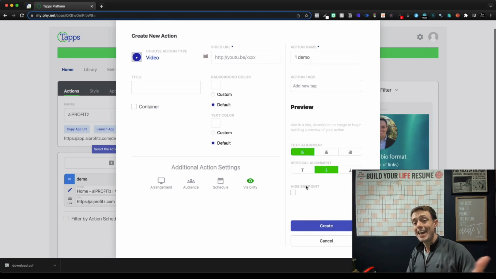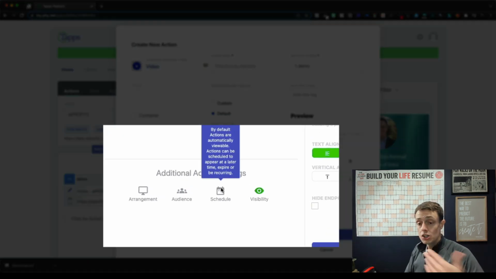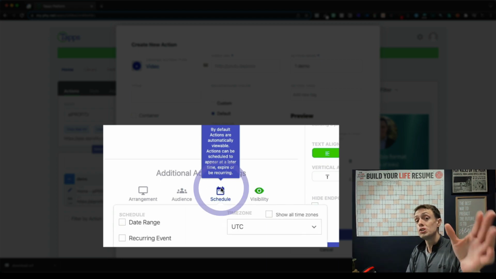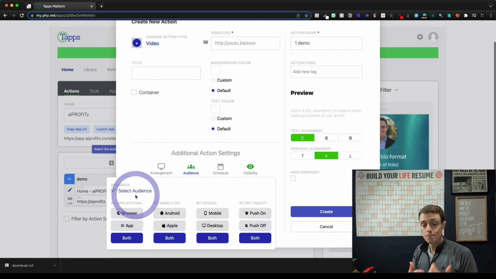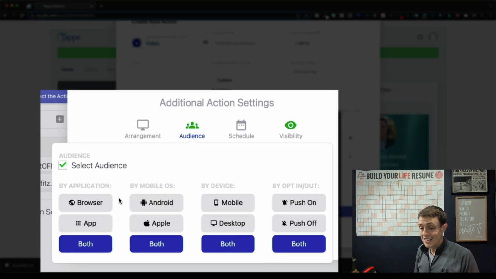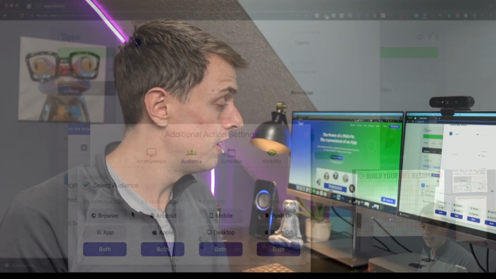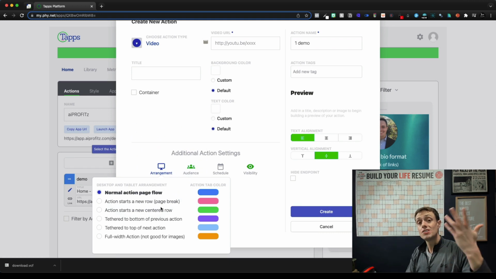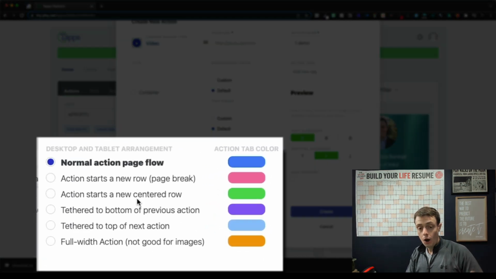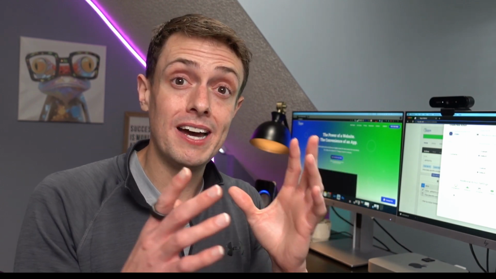Now down here, for any action, I can schedule the action to show at a particular time or through a particular date range. I can also limit the audience. So if I wanted to select this audience by browser, app, Android, Apple, mobile, desktop, push on, push off, anything like that I can do, and I can arrange it differently based on mobile device or desktop. So action starts a new row, a page break, new centered row, all of these different features. This is how you actually style and design your app so that it's customized for conversions or optimizations, all of those types of things based on your user experience or your use case.